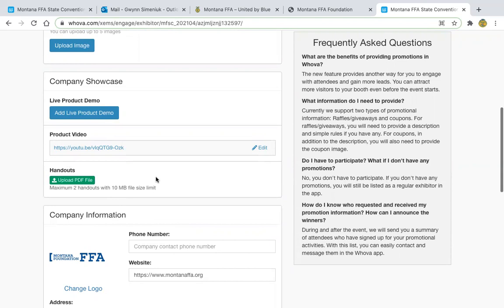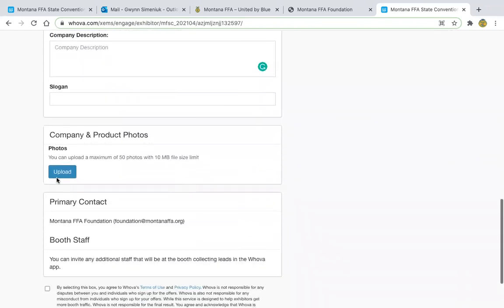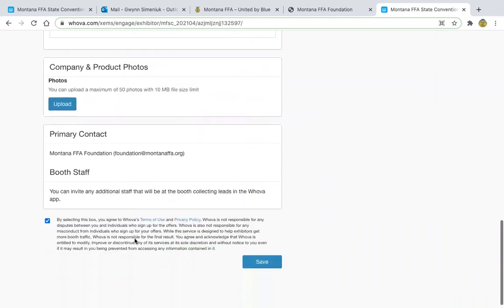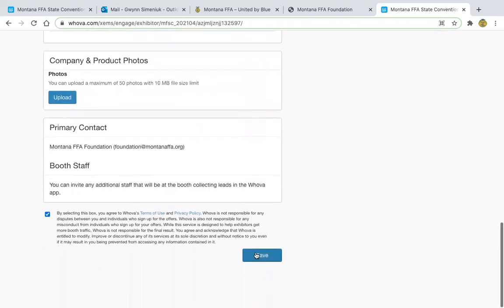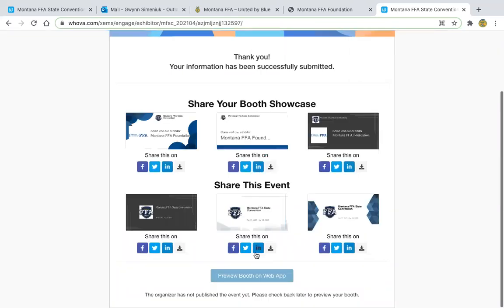Another way to promote your organization is to upload any printed promotional items that you have. Just go ahead and upload that file here into this handout section, and that'll also be available within your booth. At the bottom of the page, you can upload other photos, but for right now, I think this is a really good start, just some bare bones for our exhibitor booth. So I'll click this agreement and then click save. And now my information has been submitted. I should receive a confirmation email saying that it's been submitted.